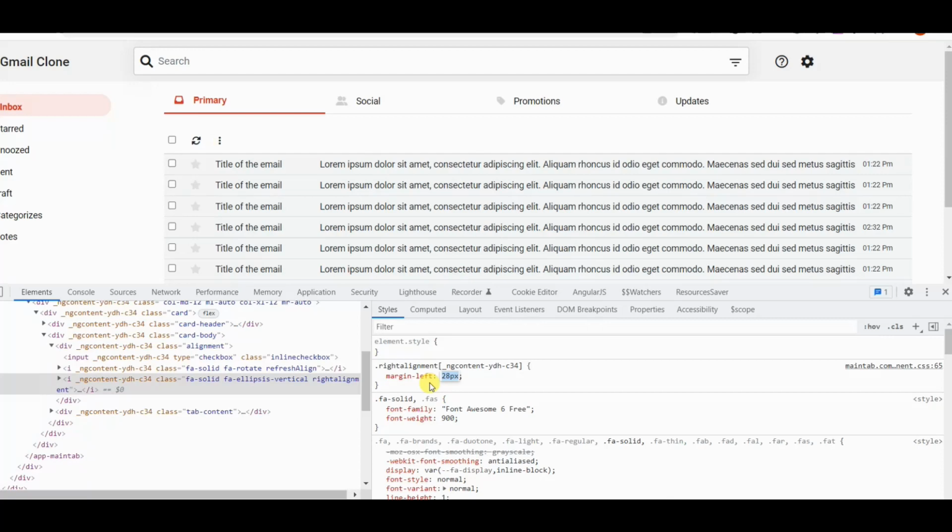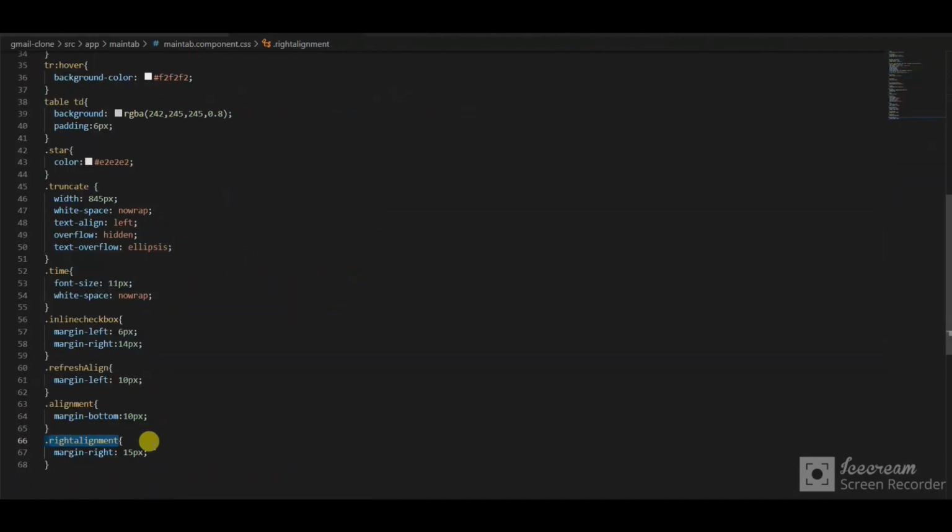So here I'm going to make it in line with the below title here. So it is 24 pixels. So let me have this margin left 24 pixels.